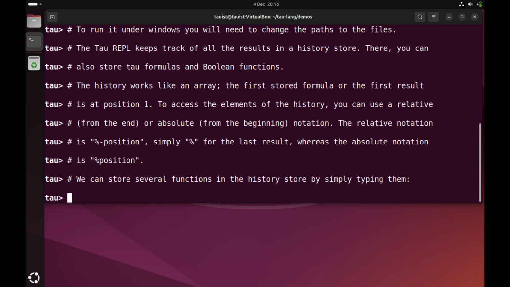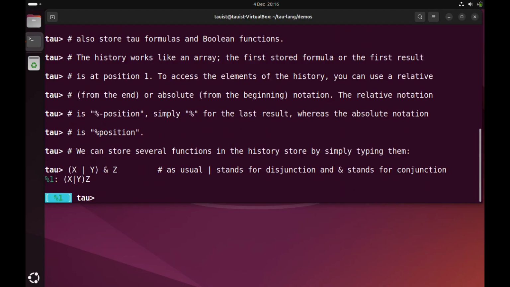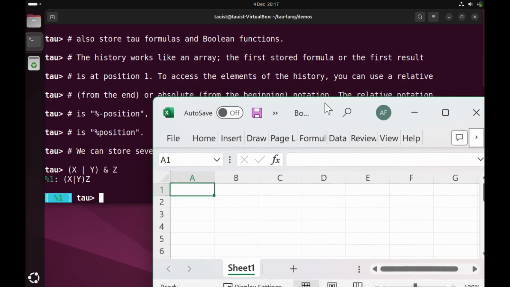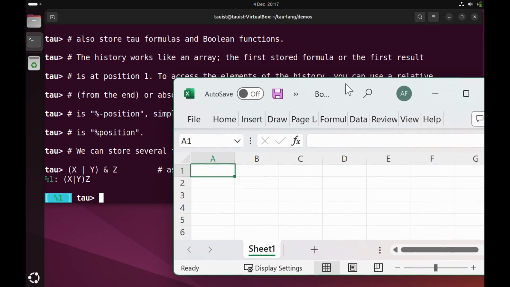We can store several formulas in the history by simply typing them. So first is this one. Don't worry too much about the formulas. We will discuss all of that in detail in the following videos. Right now, what is mostly our concern is how to navigate the formulas. This is very important. Right now you might not see the importance, but in the following videos, it will be very important.